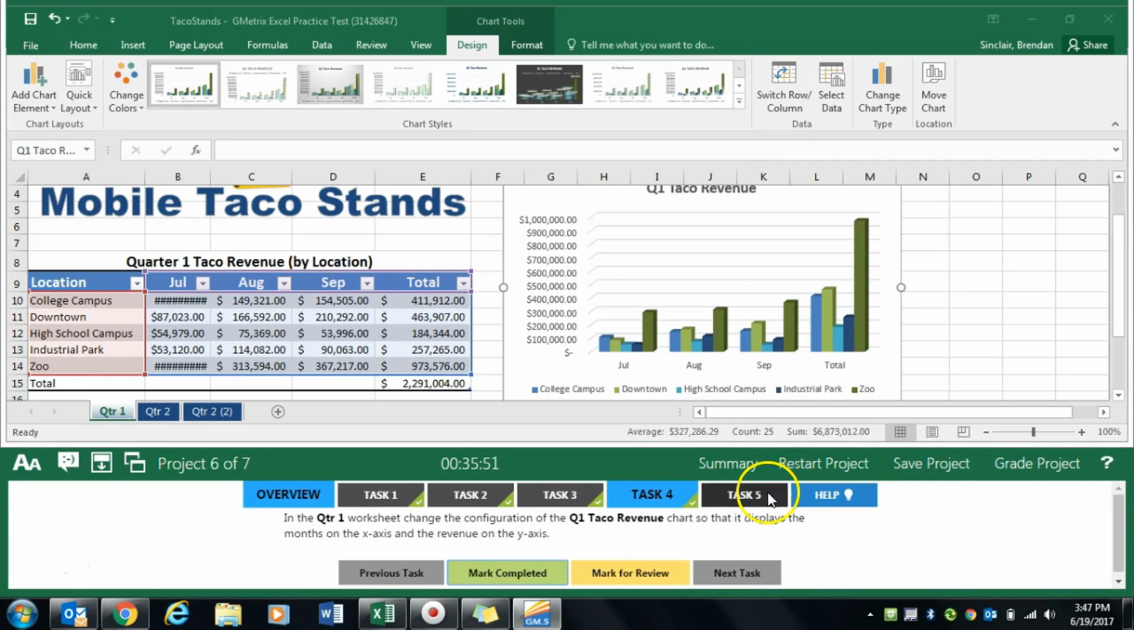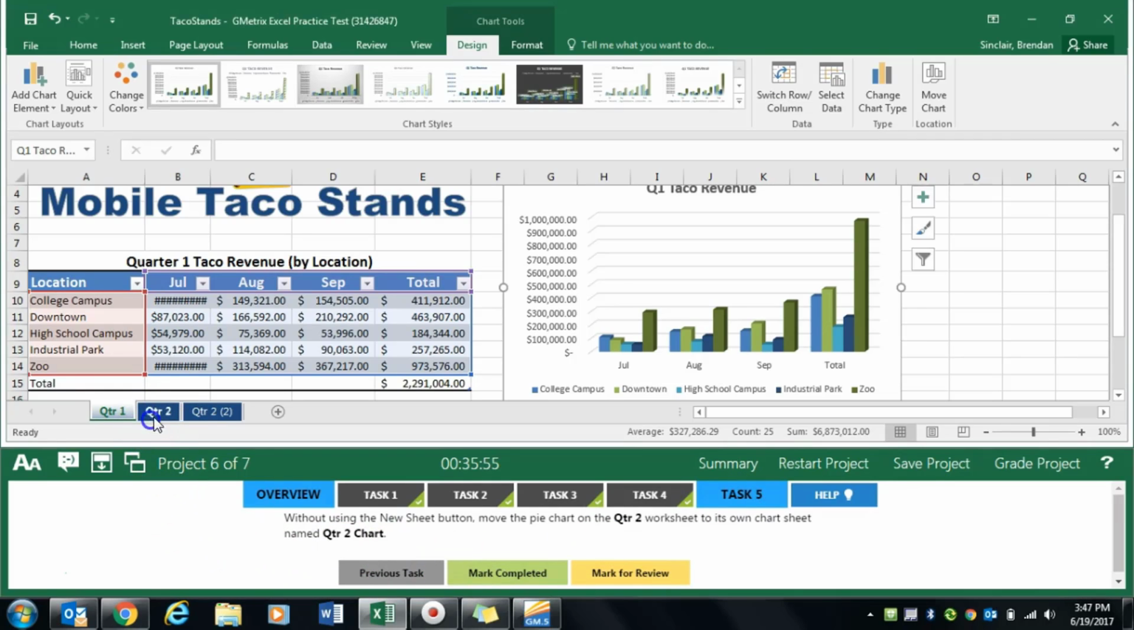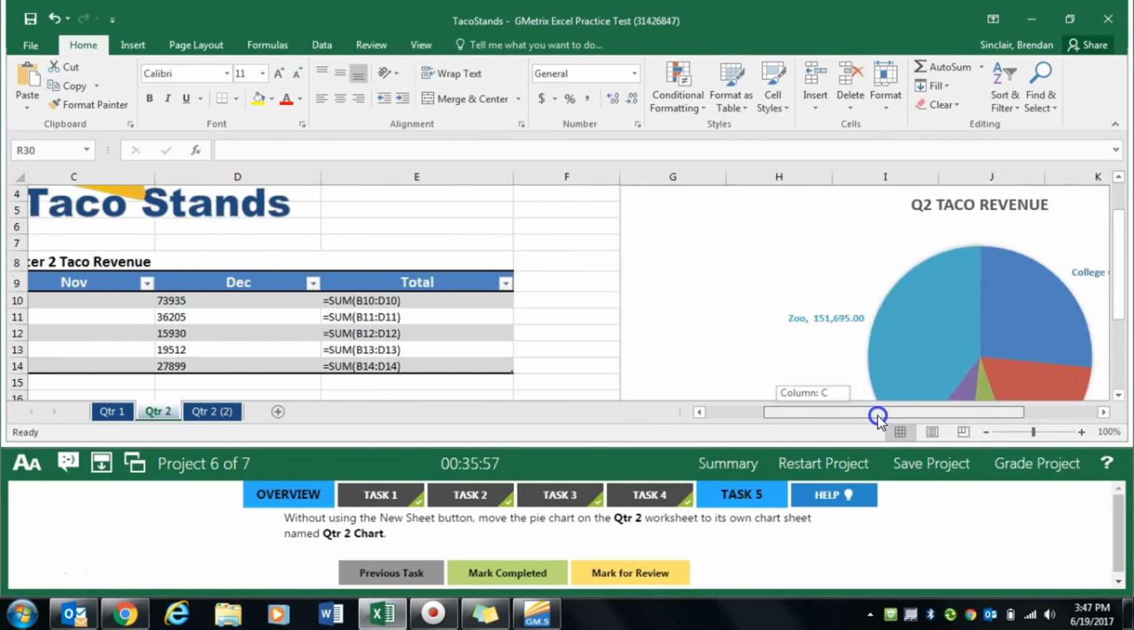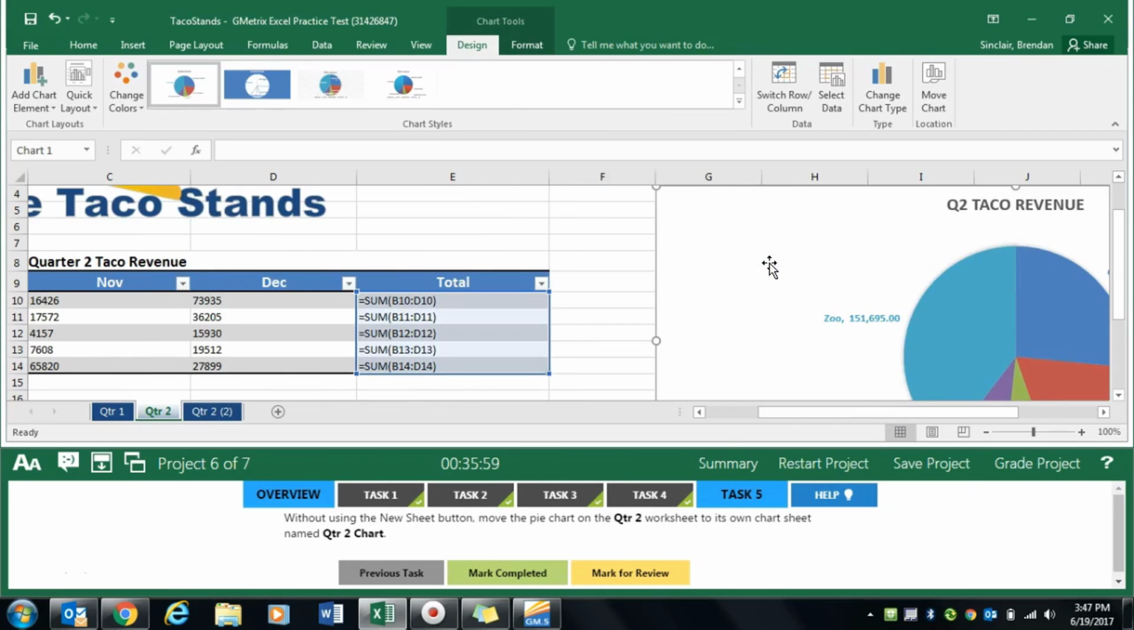We'll click Mark Completed, and Task 5 asks us to go to the Quarter 2 worksheet and select this chart. It wants us to move the chart to its own sheet named Quarter 2 Chart. Now you don't want to cut this and create a new sheet and do all that. You can right click, or with the Chart Tools Design tab, you can click Move Chart.